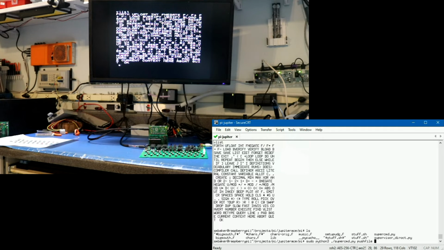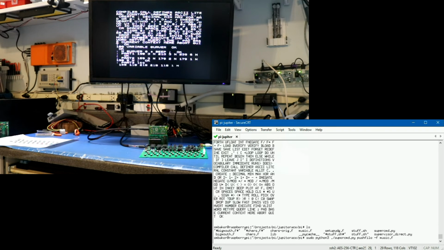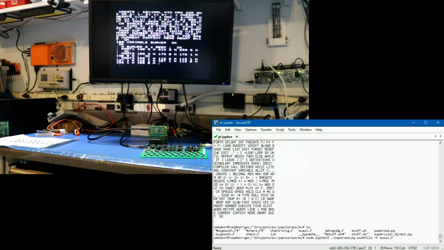So let me also show you how I can push a whole file through that input buffer. So I'm going to do a push file -f. Let's do music.f. And there you can see it's pushing each string into the input buffer and then hitting return at the end of it.